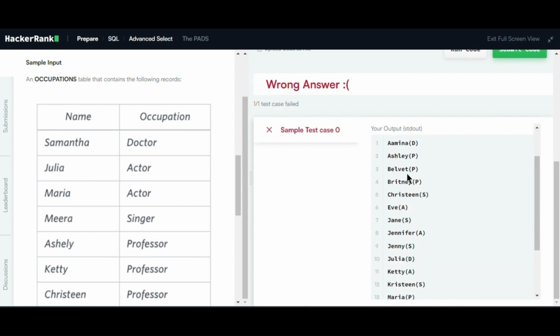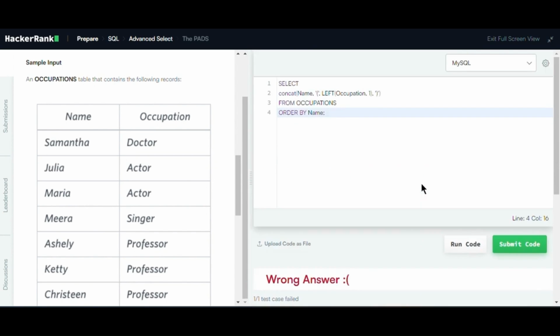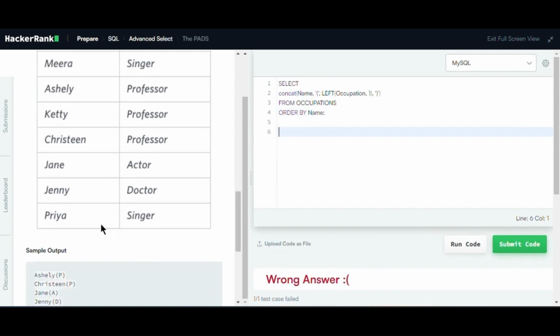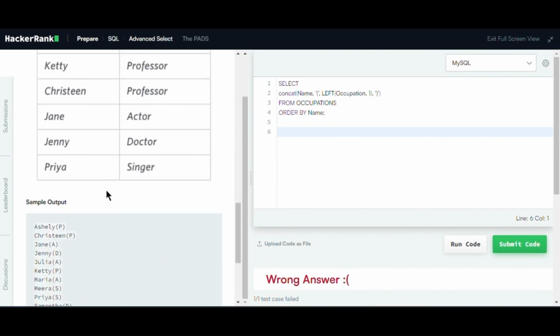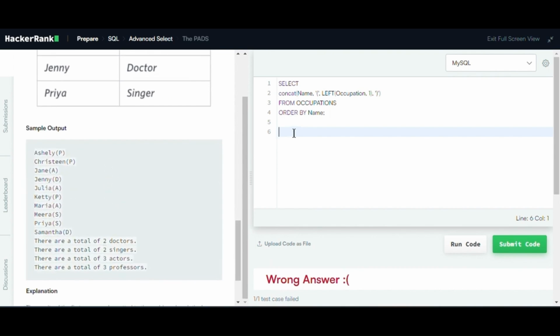Okay, so we can clearly see that we have got what we were actually looking for. This is giving us the names followed by their parentheses. Now we have to write the second query also. So let's write the second query. We just want to find the count of occupations, for each occupation.